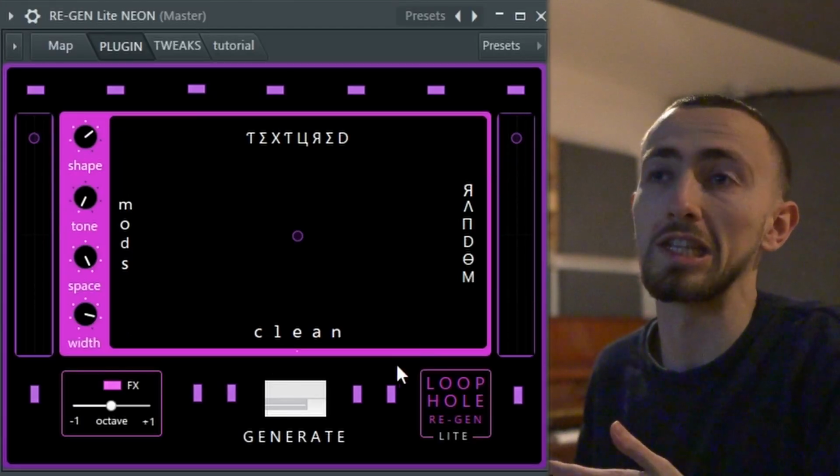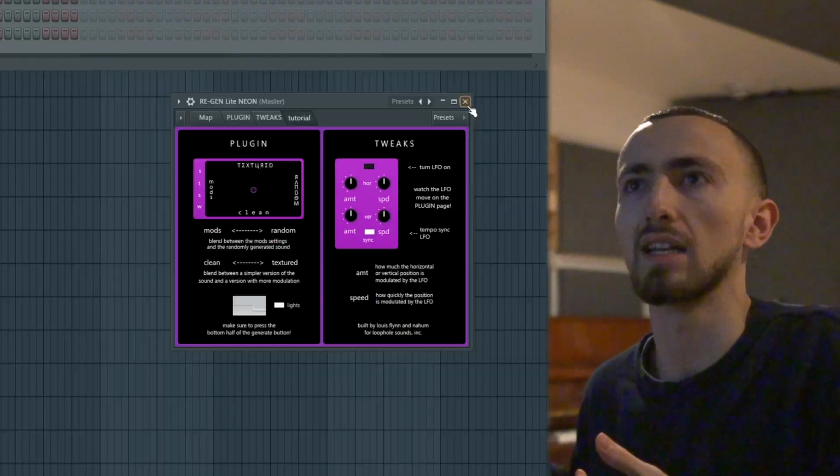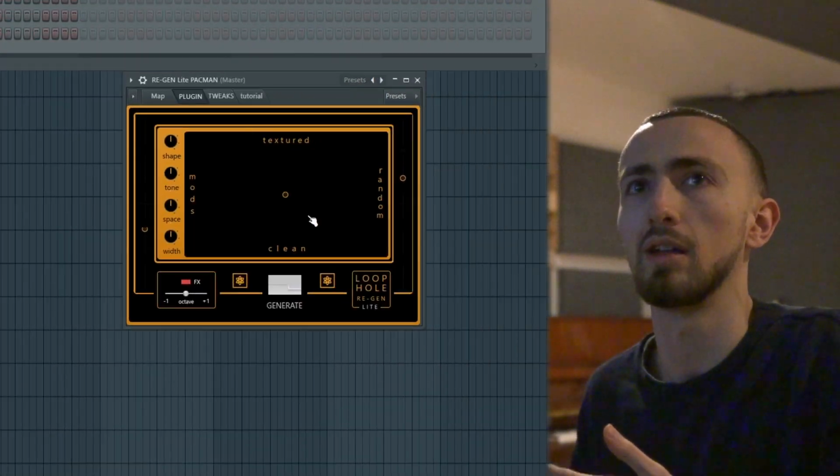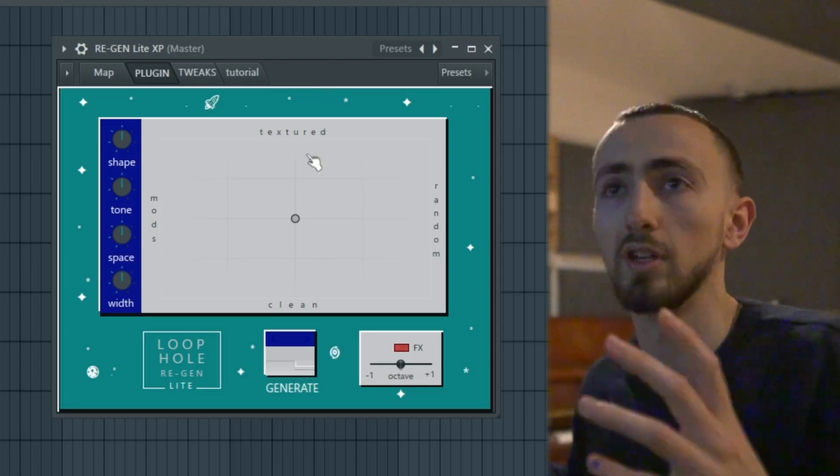That's because it is. When you're building a plugin within FL, that's the only way you can generate random signals. That's essentially an overview of the plugin. Exactly the same controls in Pac-Man and in XP. There are some back-end differences within each, in addition to the visual differences.